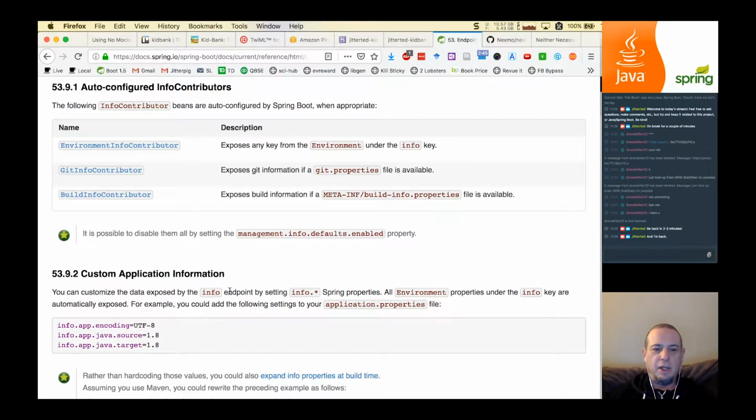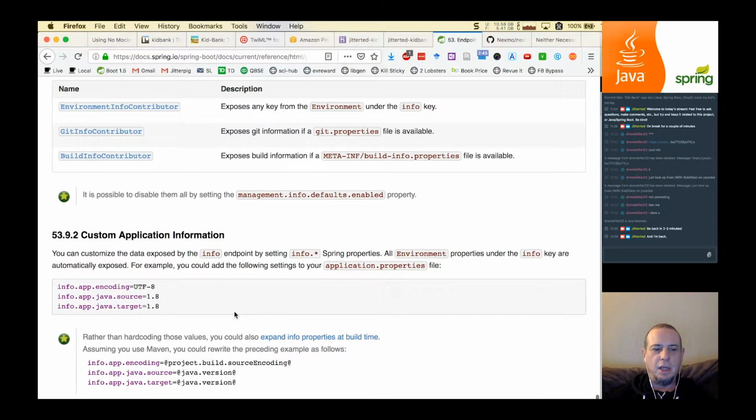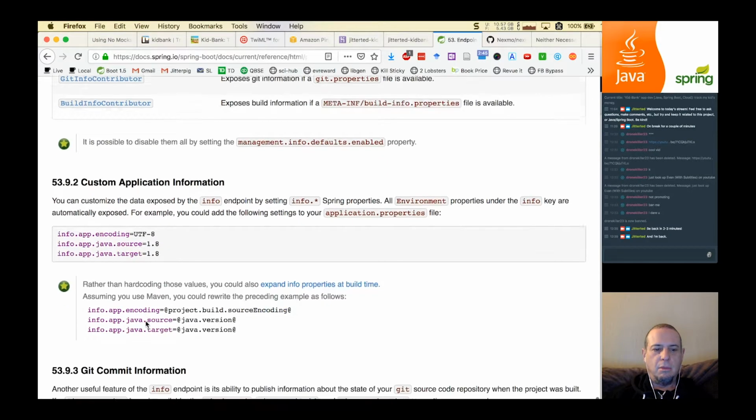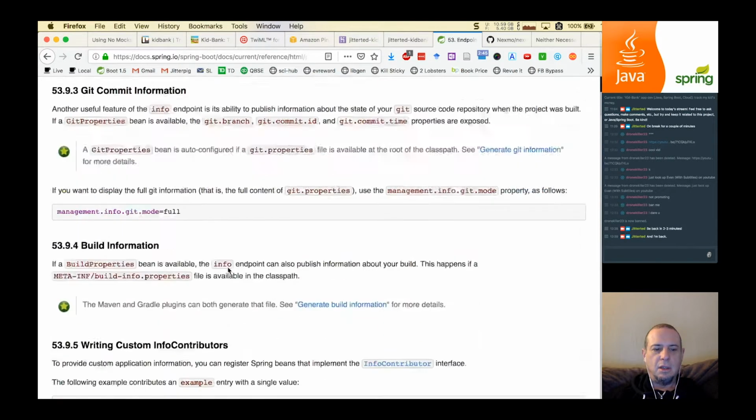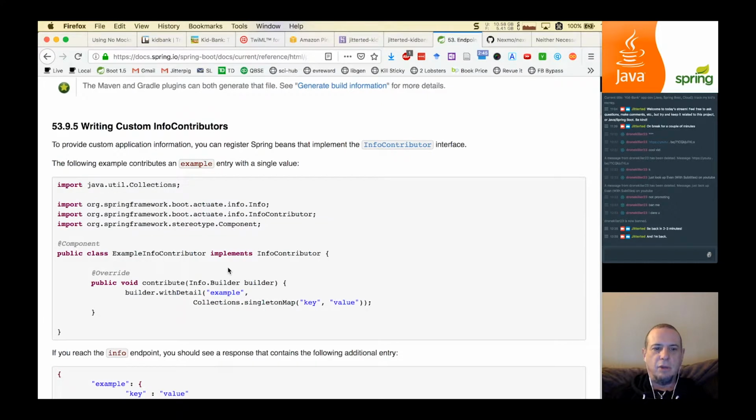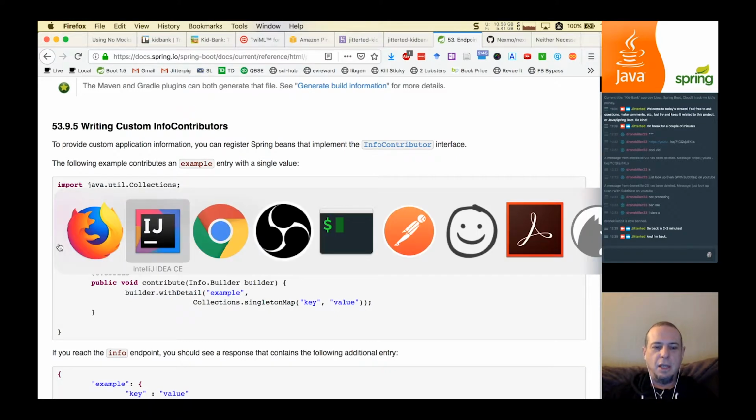You can customize data exposed by info by setting the info.star Spring properties, all environment properties and the info. Okay. But I want to manually do this. Here we go. Custom info contributor. All right, that's what I want. So let's create one of these. We basically implement info contributor. And so basically we fill it in. So this is a component. Okay, let's do that.